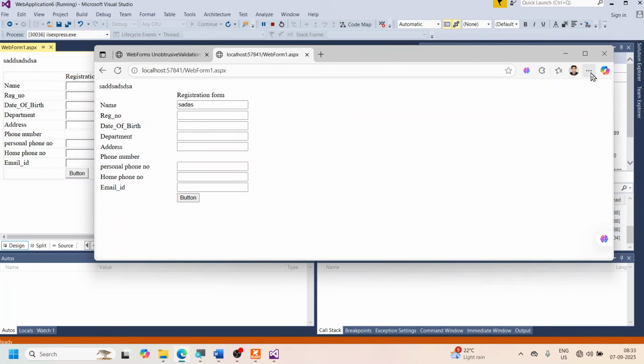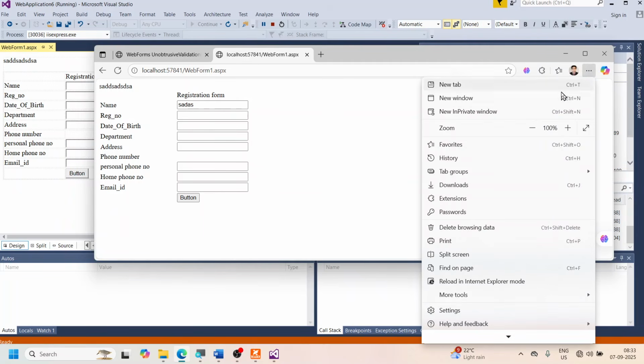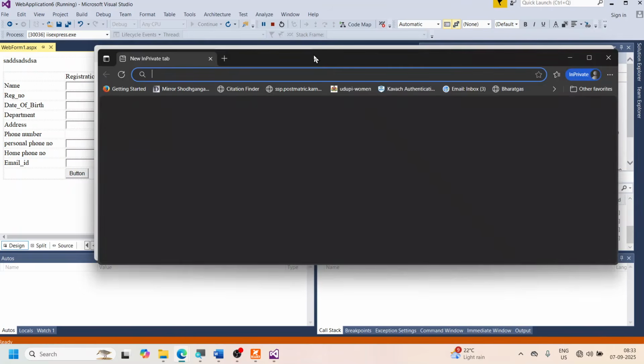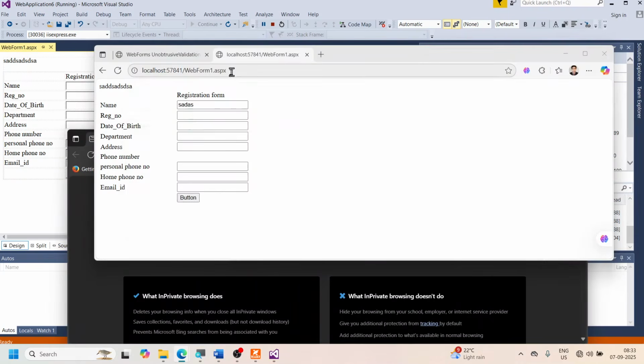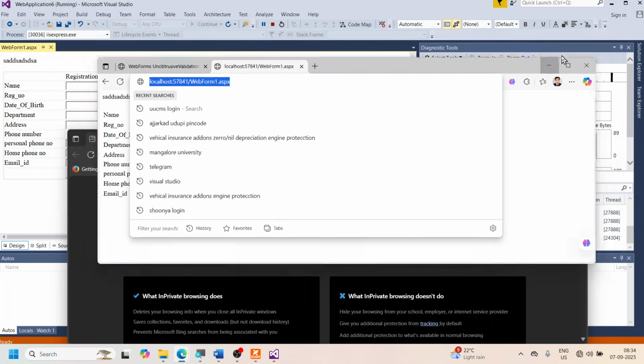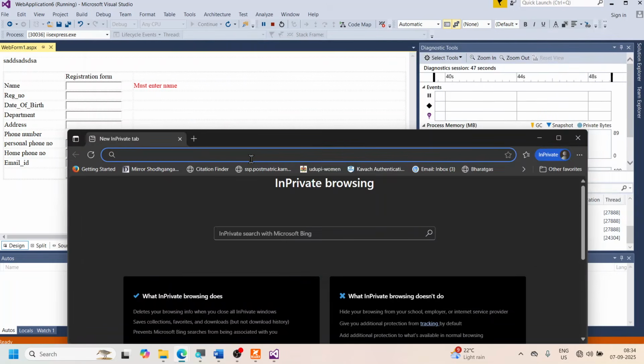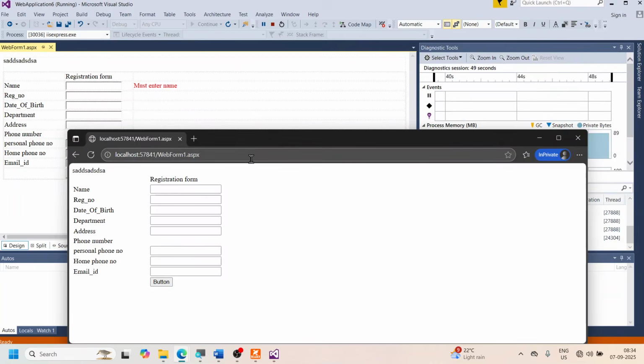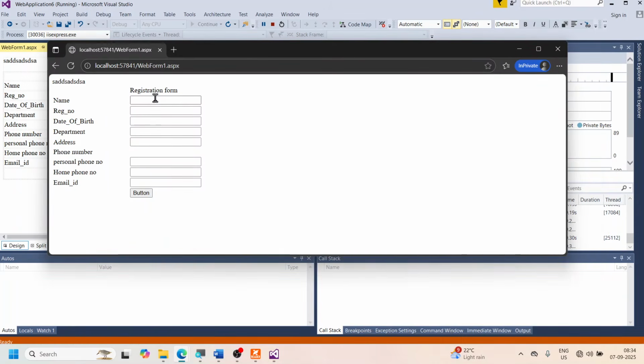What I can do is open it in a private window, because otherwise it will show my details there. Okay, done. This is a private window, and I hope it's not going to show. It is still showing the same details. Okay, I will come up with another browser. Give me a second.